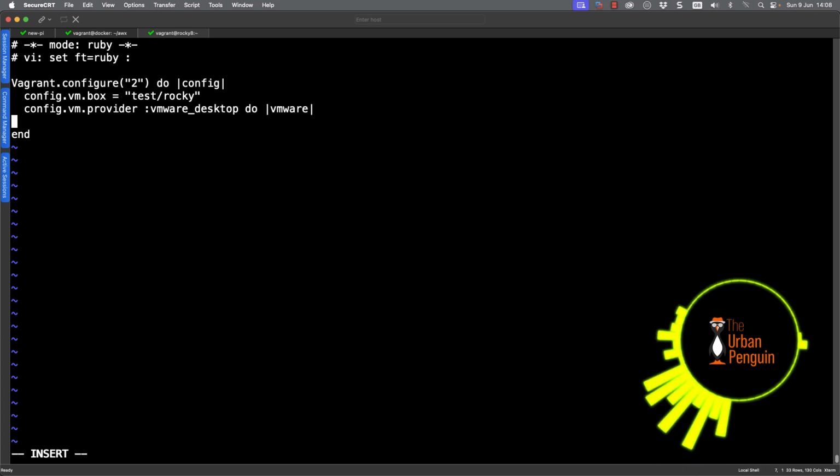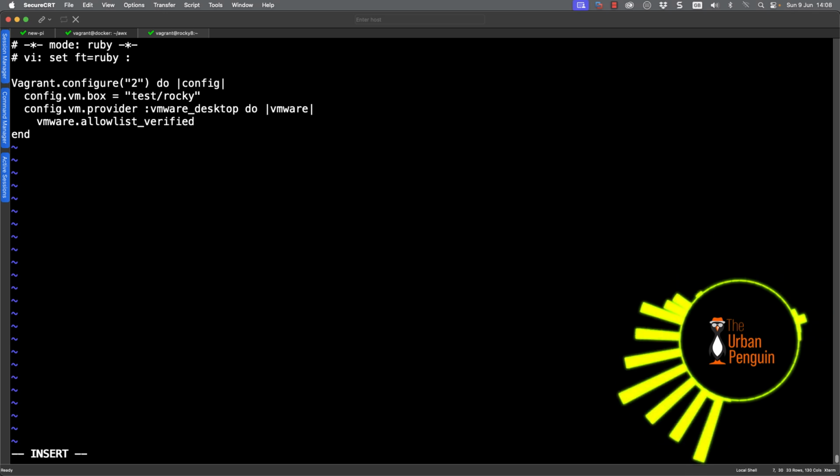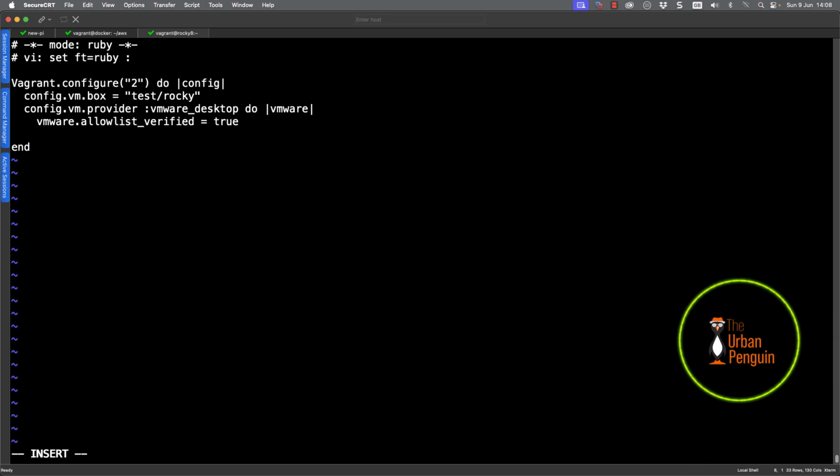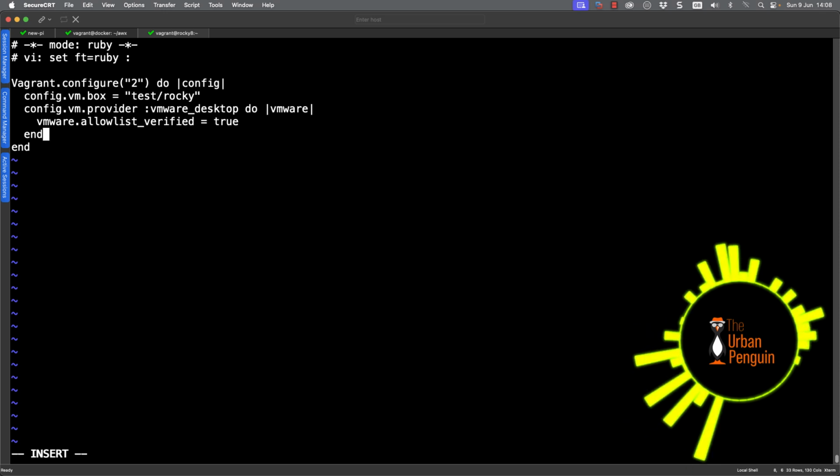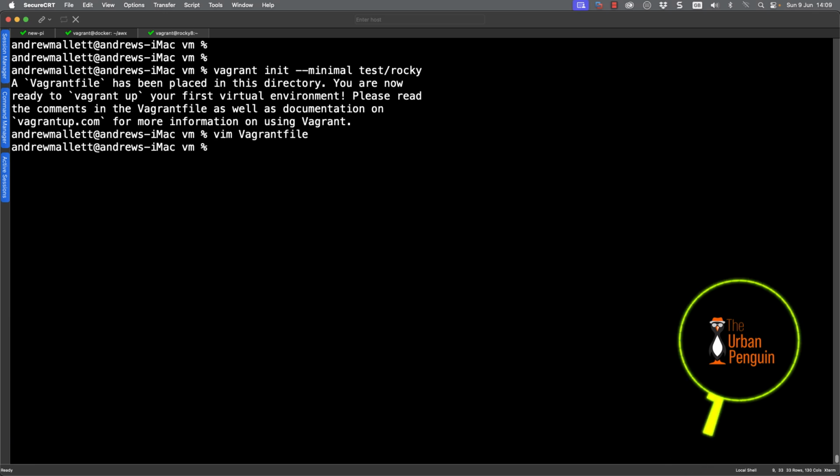So we can call our block vmware. So it will now be vmware.allowlist_verified, and set this to true, and make sure we end the block. And that's it. It would work anyway, but we'd just get warnings. So this is going to prevent the warnings.